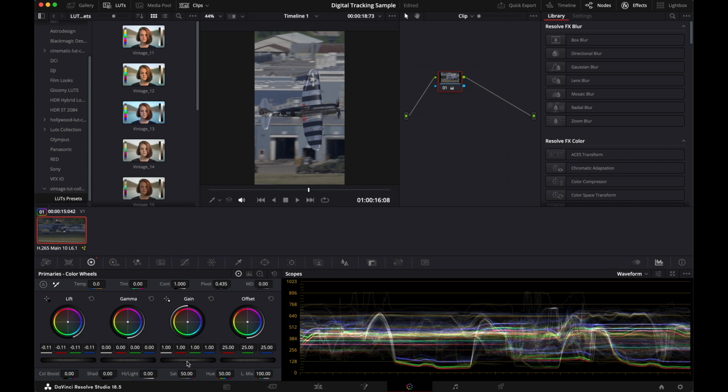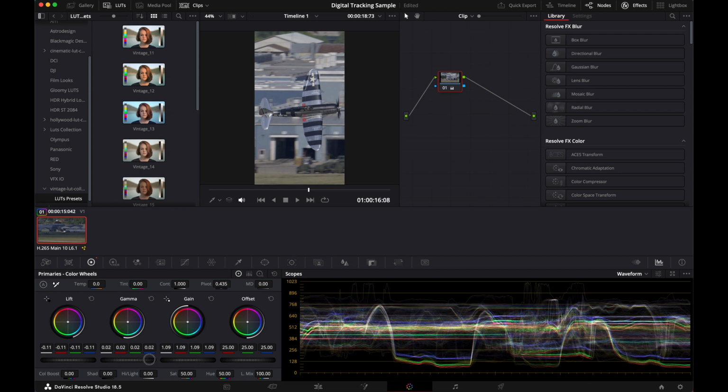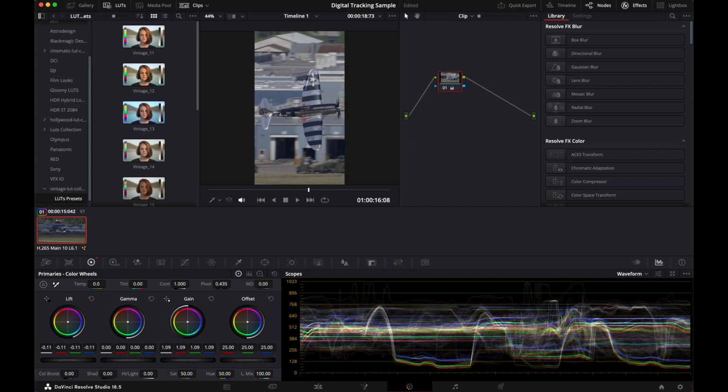Pretty happy with that. And then I want to take my gain, which is going to be my highlights, and bring them back up so that the top of them almost touch the top line. Then from that point, the gamma is in the middle. I'll do that kind of to my liking. I feel like I could brighten it just a little bit, but you can see what's happening with the scopes on the side, but I really like having it just what's pleasing to my eye.